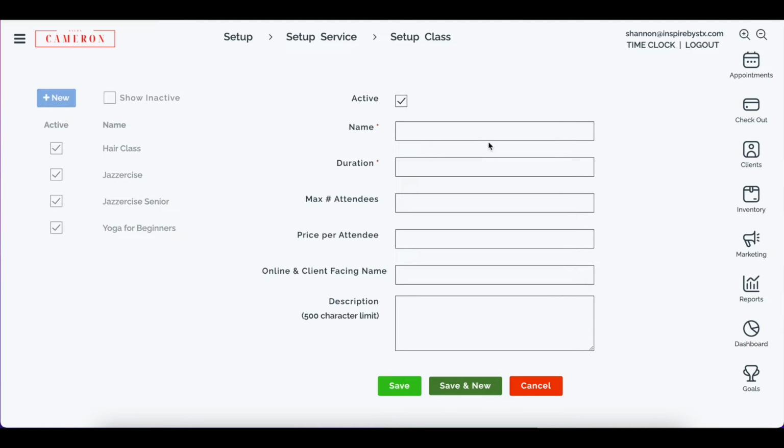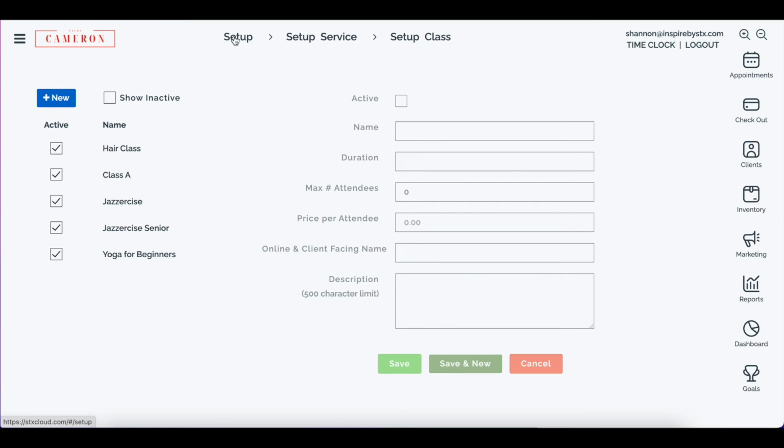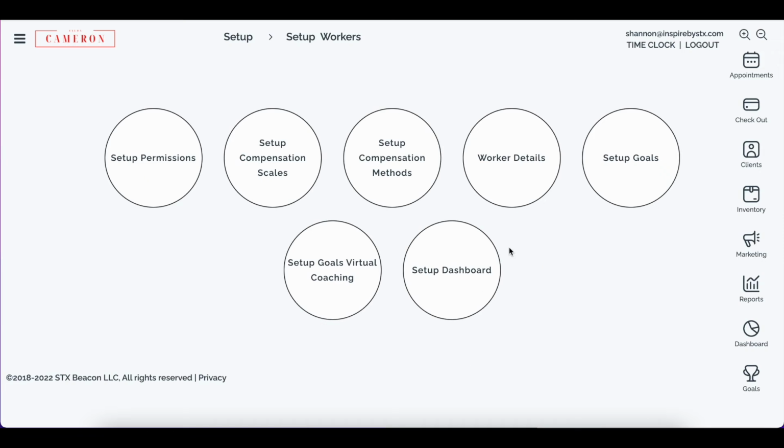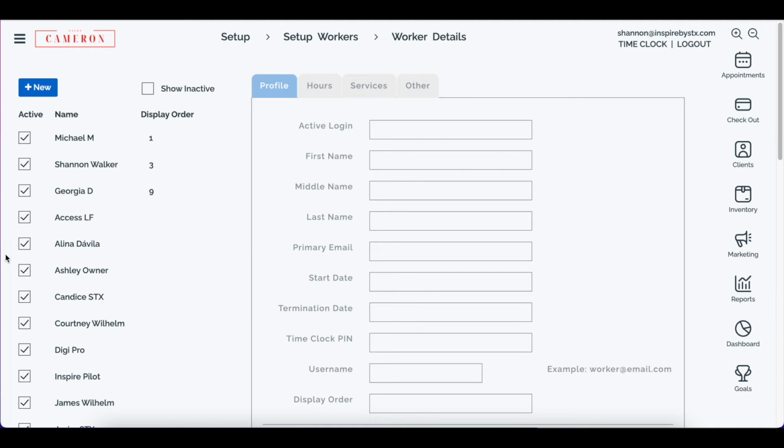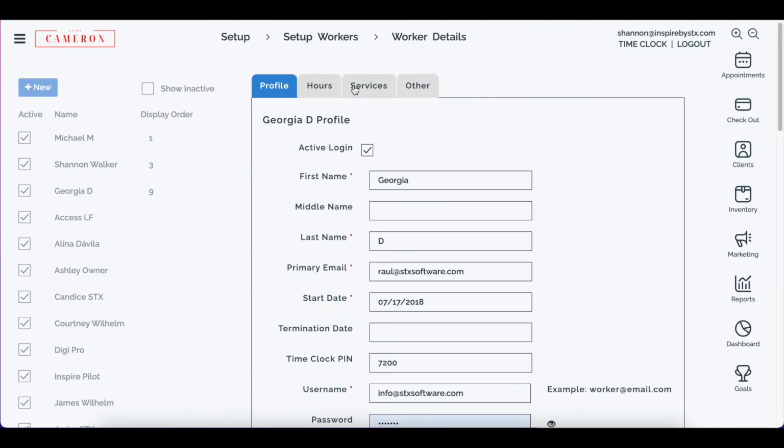In here, you'll click Add New, and you'll type in a class name and the duration of the class in minutes, the max number of attendees for that class, the price per attendee, the online facing name, and then of course a description of what they can expect in that class, and then go ahead and click Save.